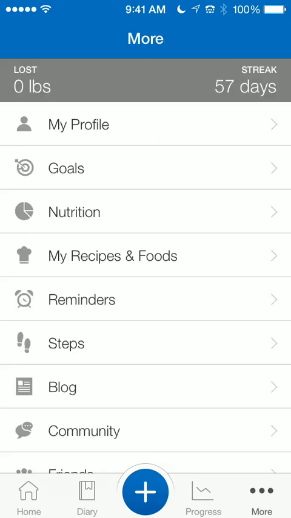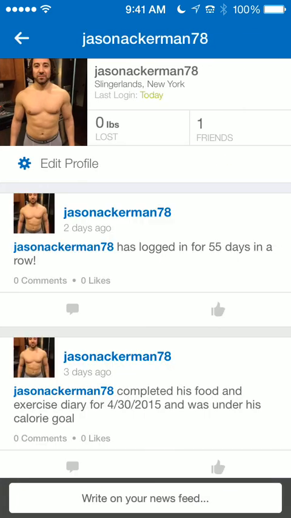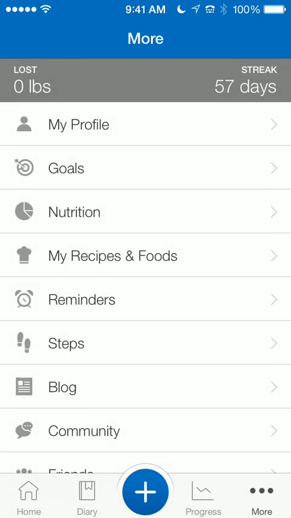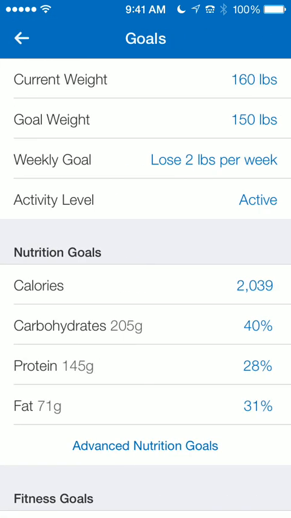If you click on that more, same thing, you'll go to my profile. That's my before picture. That was me on New Year's Eve 2014, about 20 pounds ago. You can see I have one friend, and that's one of my clients, Sarah. She's kicking butt on this. If we go to goals, and again, like I said, that was my current weight on day one. I haven't changed anything because I don't want it to mess up my numbers.